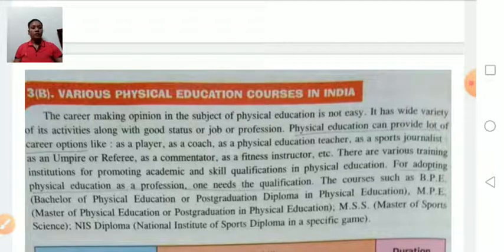Physical education can provide a lot of career options like player, coach, physical education teacher, sports journalist, umpire, referee, communicator, physiotherapist, fitness trainer, etc. For adopting physical education as a profession, one needs qualifications like Bachelor of Physical Education, Master of Physical Education, Master of Sports Science, NIS Diploma, National Institute of Sports Diploma in a specific game, etc.